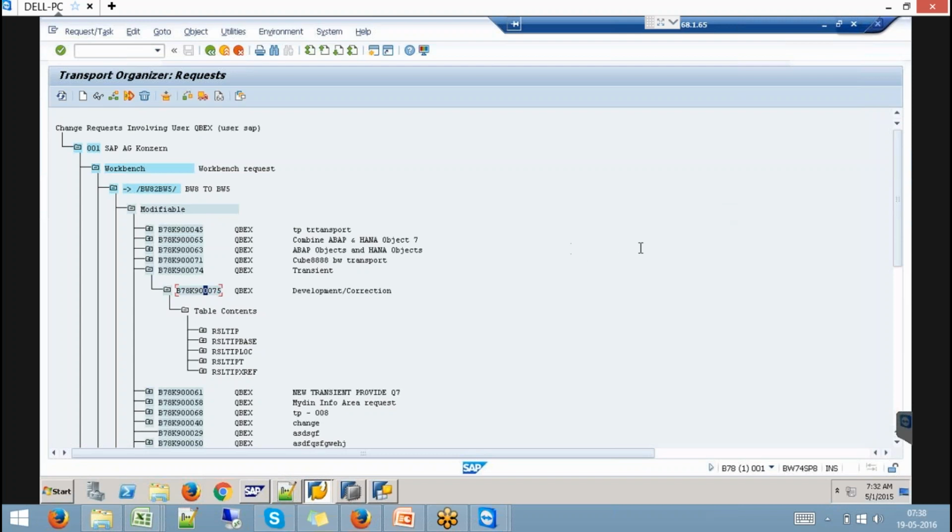What if BW is on a different HANA box and the views are on a different HANA box, can we consume them? That is a different case, Naresh. If you want to consume the HANA models of a different HANA box which is not in the backend of BW, then that is a different case. I'll come to that.